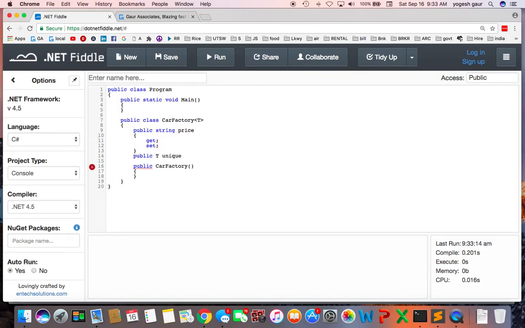And I'm going to call it public T Unique, and let's just make it get and set here, and that should work fine. And when the constructor gets called, what we basically want to do, in this example, is create an object of type T, which is a parameter here, and store it in Unique.